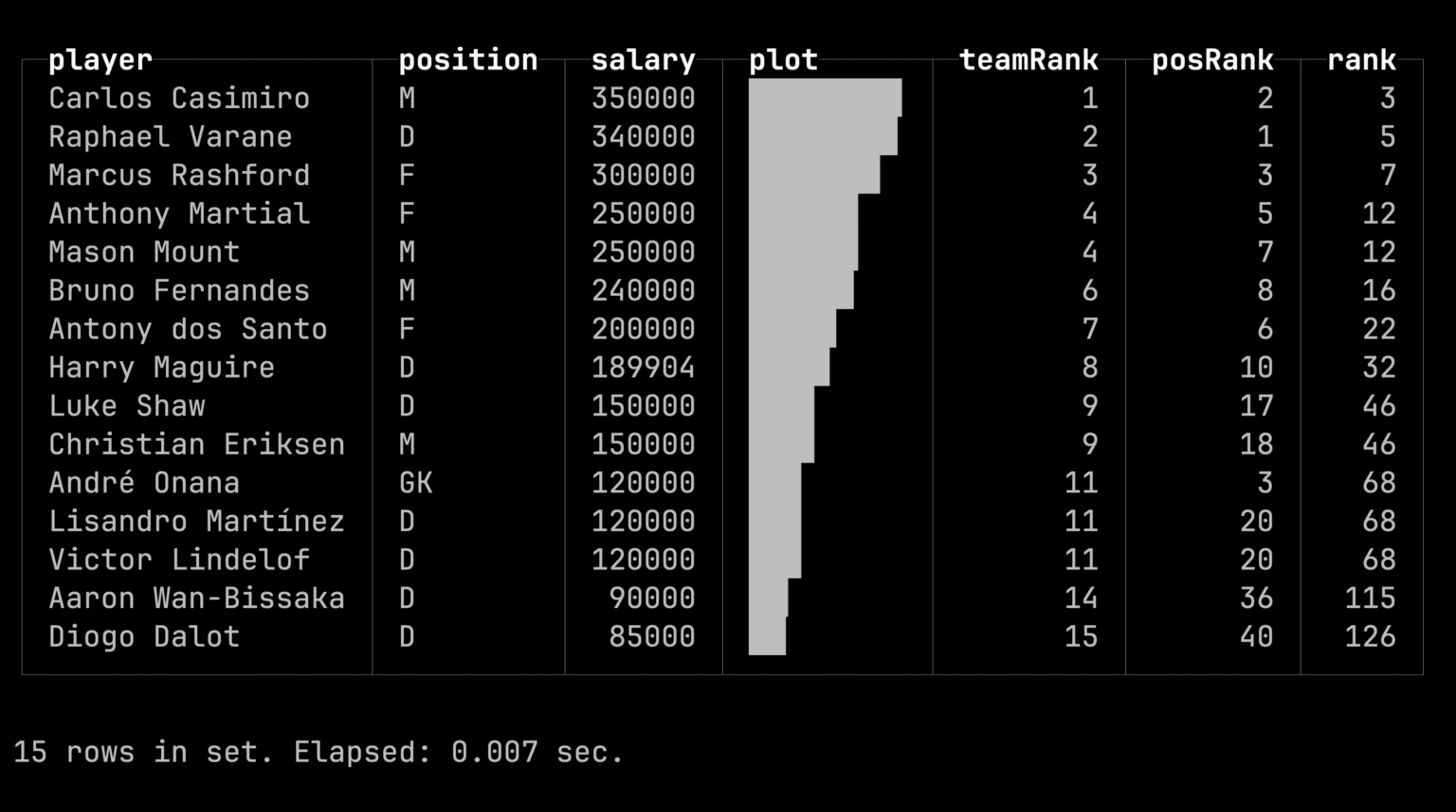So Casemiro is sitting there at the top. He's got a 350,000 salary. Remember, he's the highest paid player in the team, the second highest paid midfielder, and the third highest paid player overall. And you can see the variations as we go down. You can see these players are quite highly paid, given their general performance is not very good. They've got, I think, maybe 9 actually, 10 players in the top 50 earners in the league.